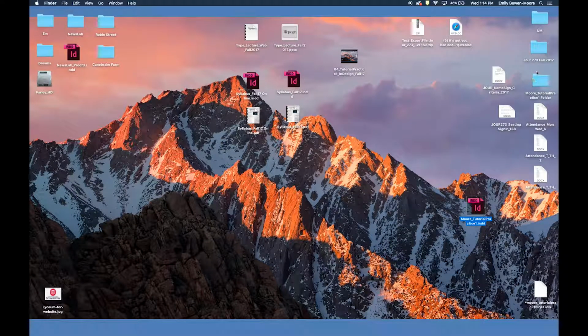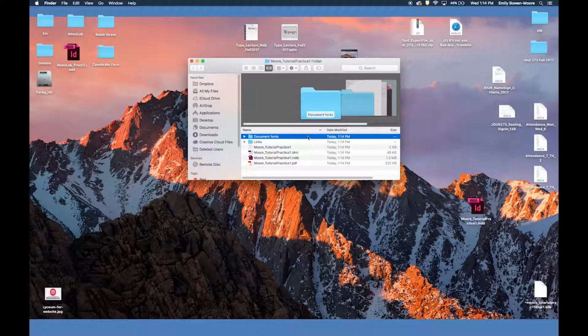And if we look on our desktop here, here is our packaged folder. So if I open that up, it's showing my document fonts, which is the Georgia here that I used in the document. It's showing my links, which is the image that we placed. And it has all three versions of my document, so I can adapt it if I need to.